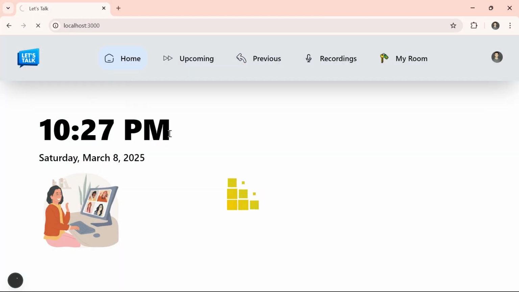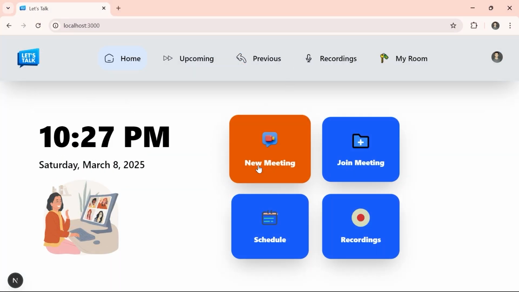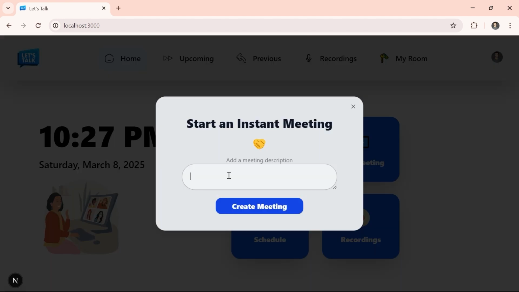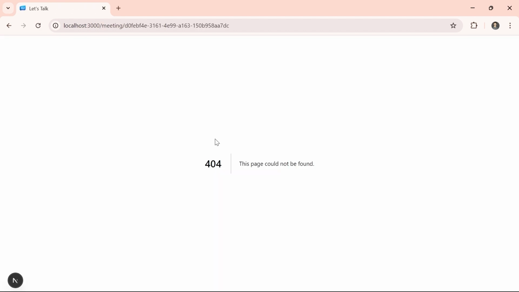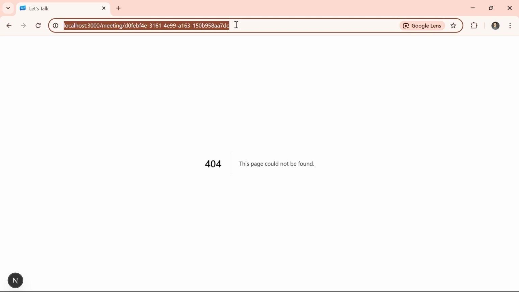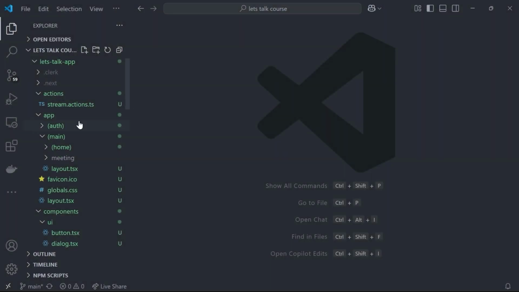Now let's reload. So, okay, the app is working. Let's create a new meeting and let's add any description. Let's say work meeting. And let's create meeting. Setting up your meeting. Nice. And then it redirected me to the meeting page, which we're gonna need to create right now. So now let's create the meeting page.